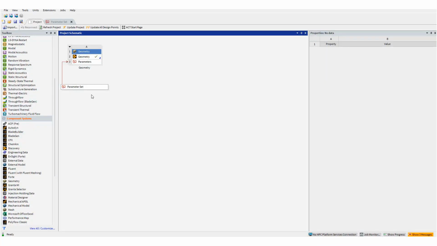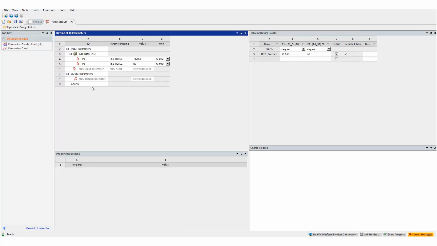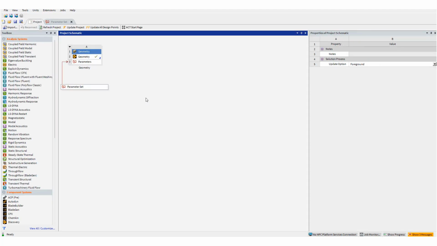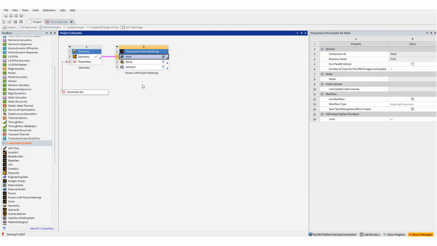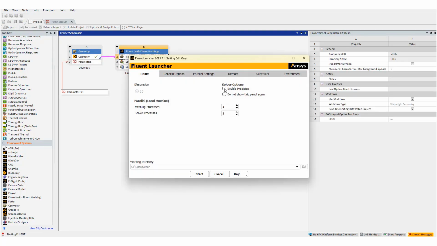You can see that we have these parameter sets for P1 and P2 with the original values that I have, and this is from the geometry. So these are the input parameters. Now I can go for CFD modeling, add Fluent with meshing and go for the meshing. Okay, double precision, set it to 8 and start Fluent meshing.